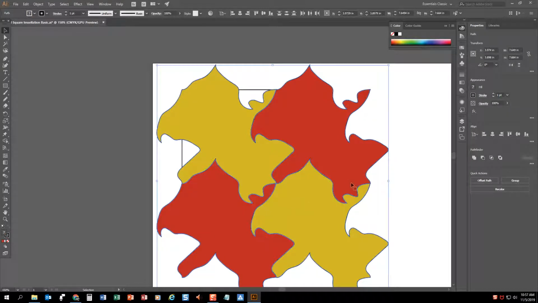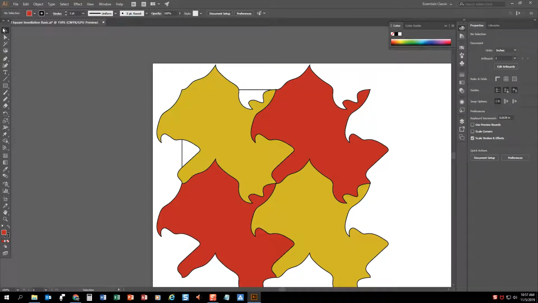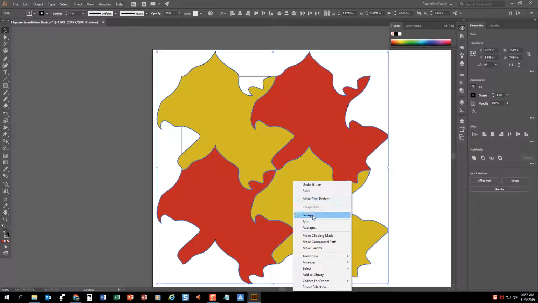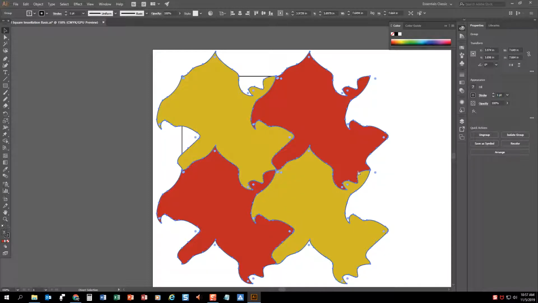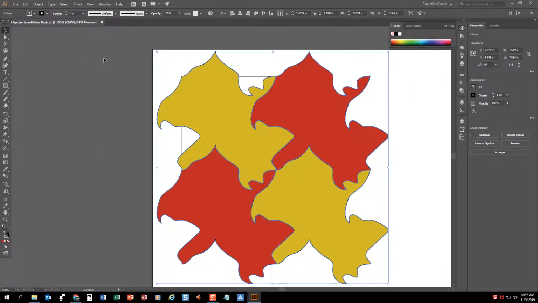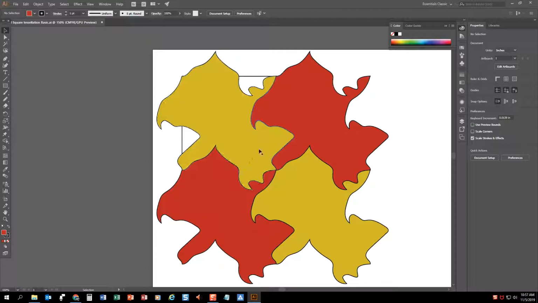I'm going to go ahead and select these 4 pieces with my black selection arrow. Click and drag a box to select them. Right click and group them. At this point I'm going to go ahead and save. Control S. Okay? That way if I crash I won't lose my work in progress. But this can be tiled repeatedly.